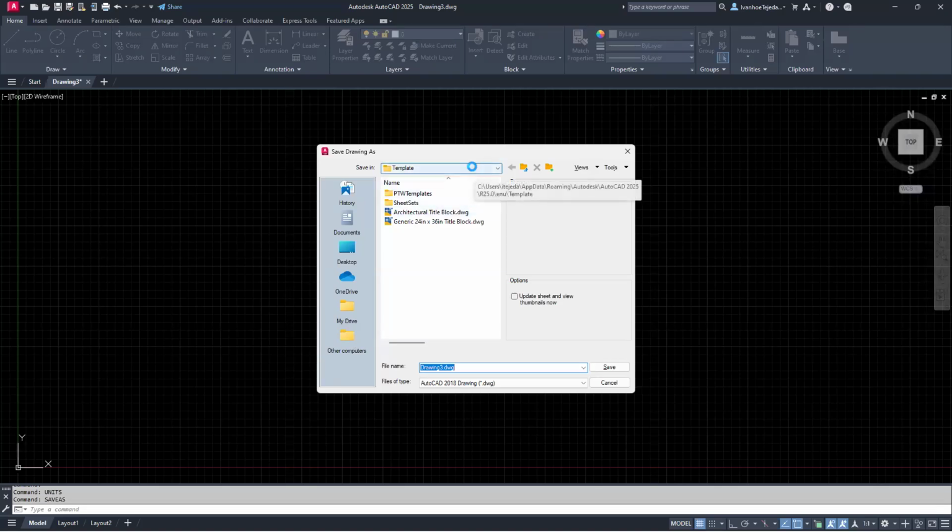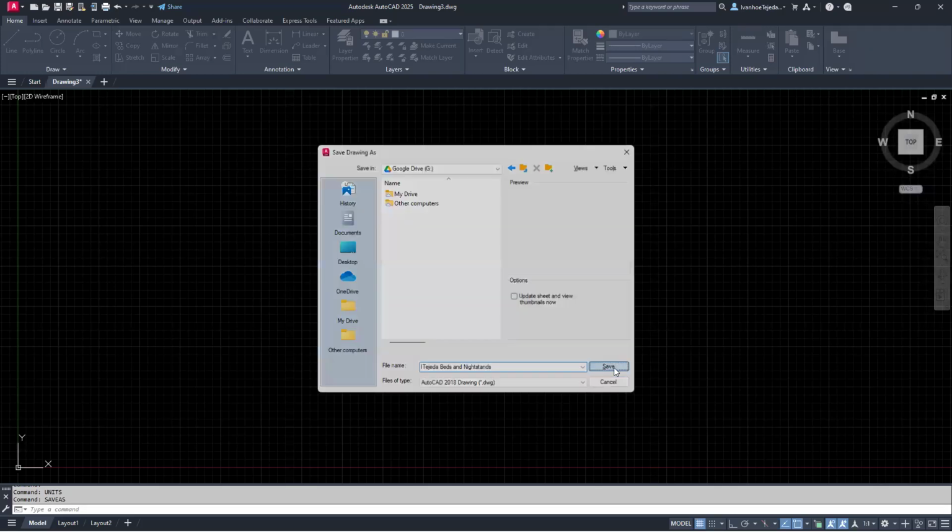And it's taking me into the template folder, but make sure that you go to your drive, wherever it is that you are keeping your files. And I'll just stop here for now and give it the appropriate name. I'm just going to give it a name so I don't forget it, but make sure that you follow the instructions that you are given so that you have the appropriate name. And I'll go ahead and save it.